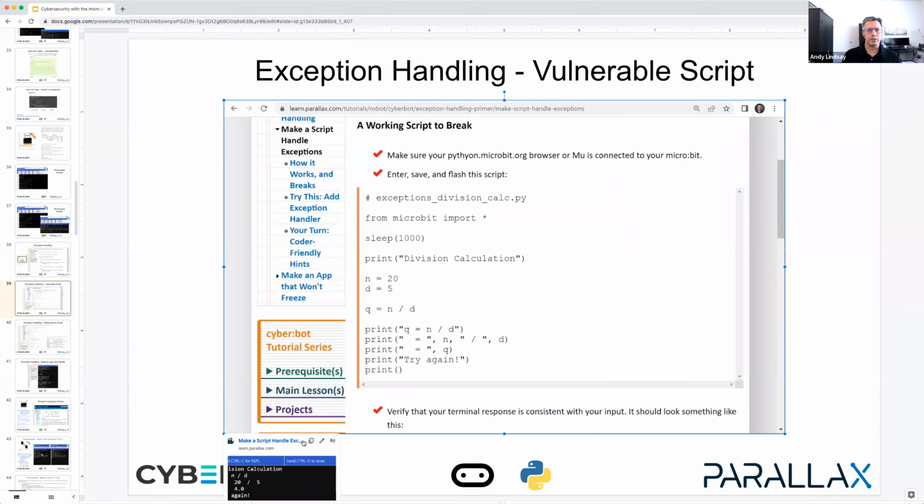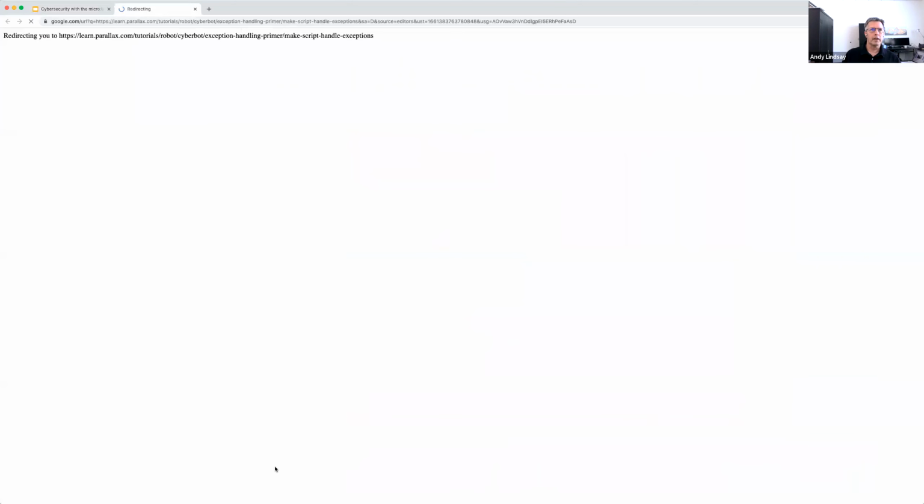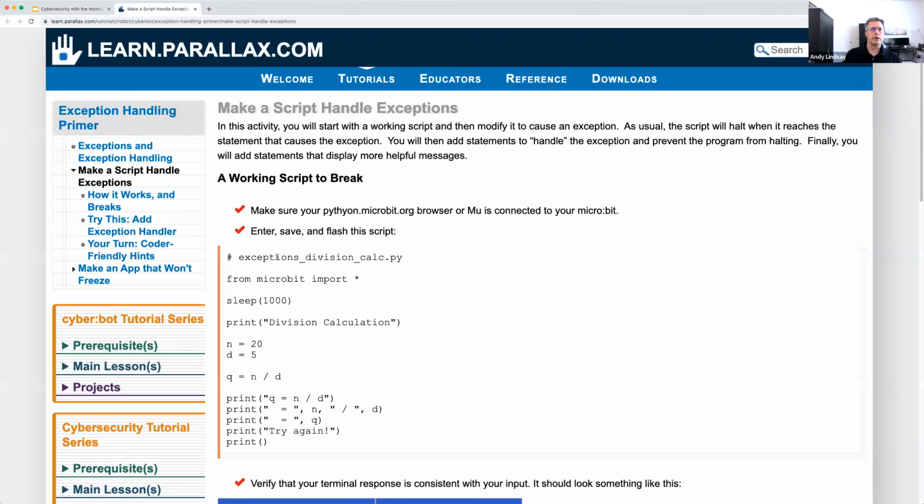Having a hands-on experience with this is going to be really helpful. So I'm going to paste you in the link, and I want you to run this and verify that it does the 20 divided by 5 division calculation. Then I want you to try changing D to 0 or change D to ABC in quotes and see what happens with your microbit. So I'll do that first.